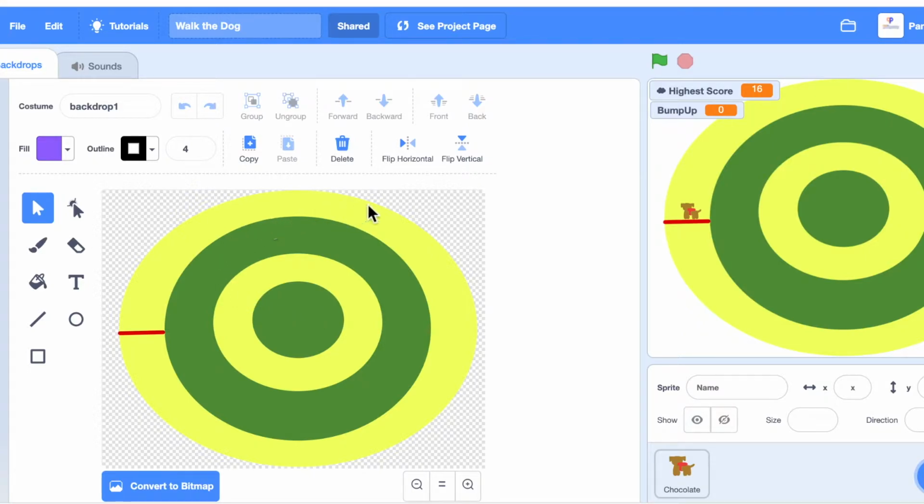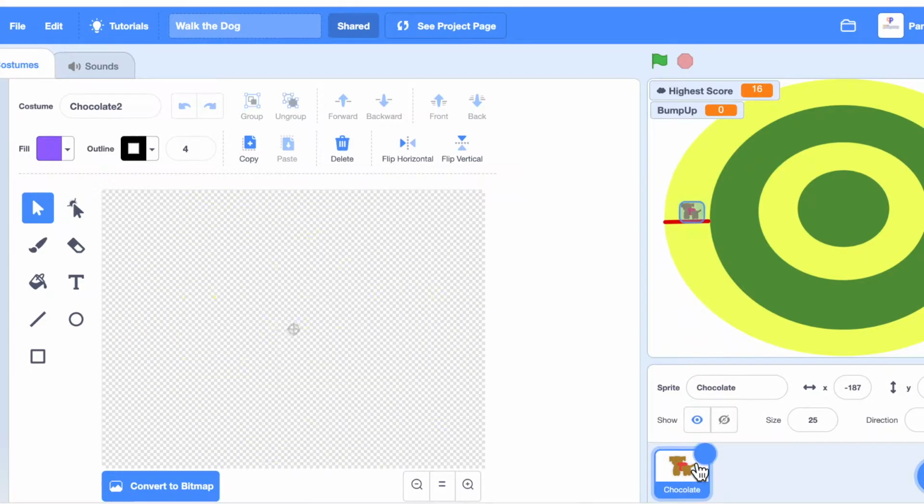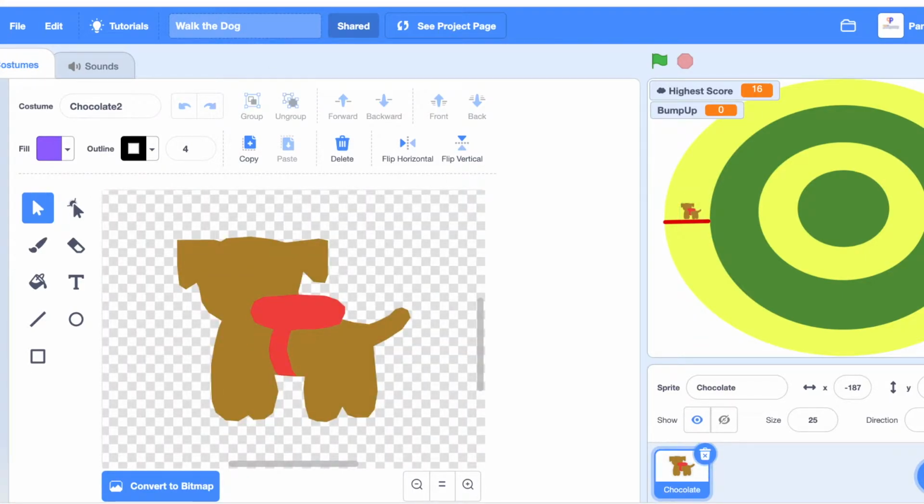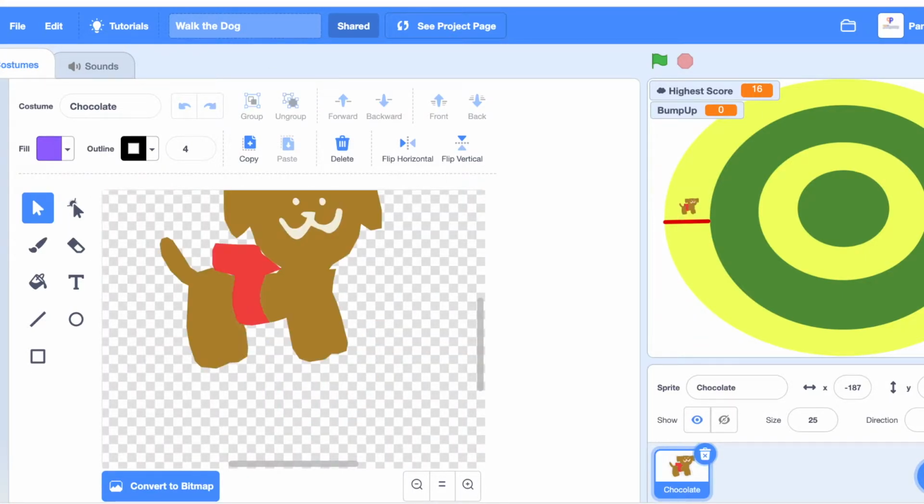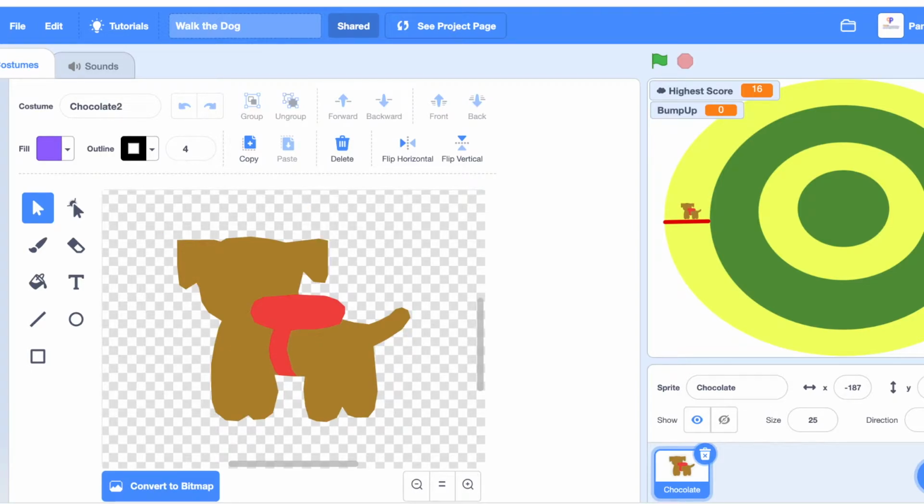So I created that and I was like, okay, now let's pick up a dog. So I picked up a sprite of a dog and made it really, really tiny. It's at 25% so that it has sufficient space to walk around in the loop.